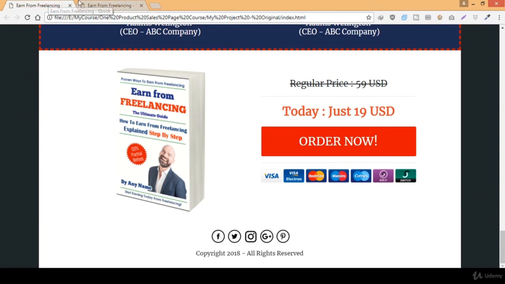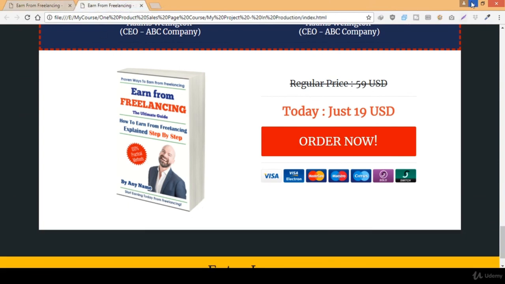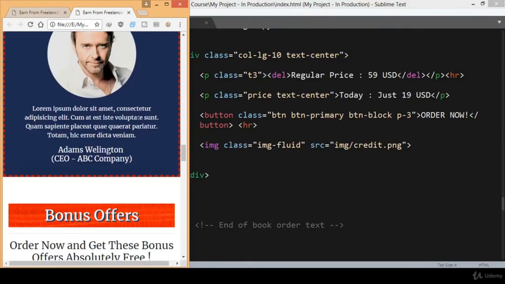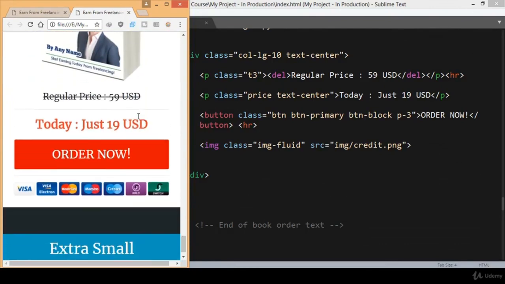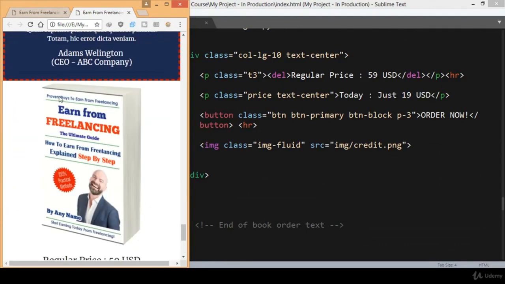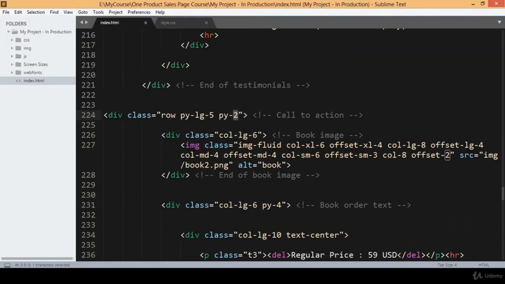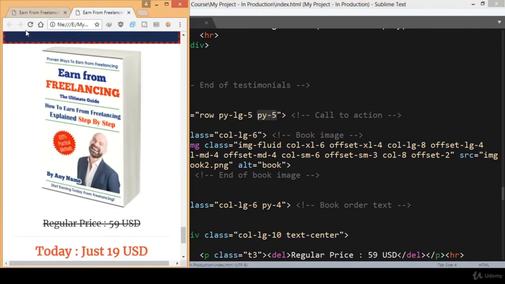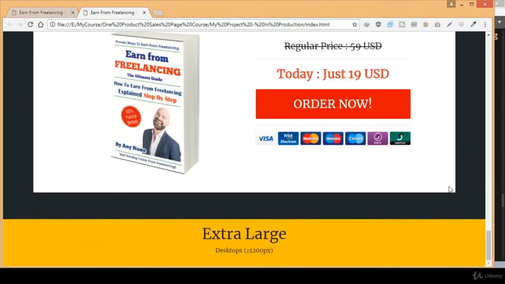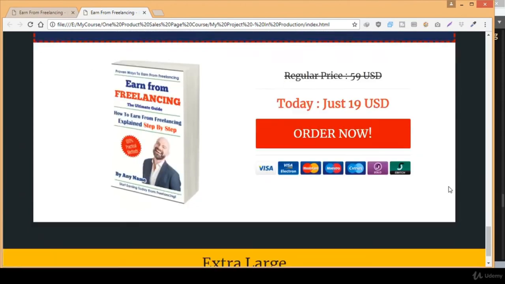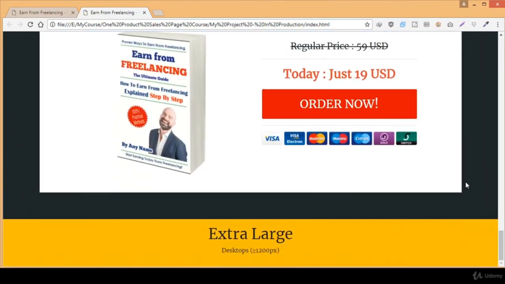And when we decrease the browser size and go to the extra small size, you can see that the image in the call to action section does not have any space from the previous section. Therefore, we need to change the space that we have already added. We go to the start of the call to action section and change py2 into py5. And we go to the browser and reload. Now the space is there in the extra small size. And therefore we have now finished designing the call to action section.